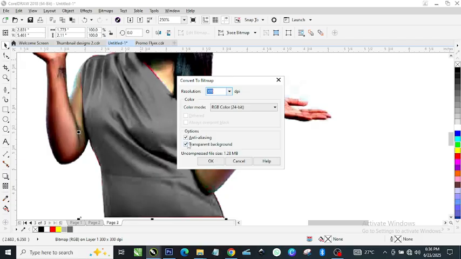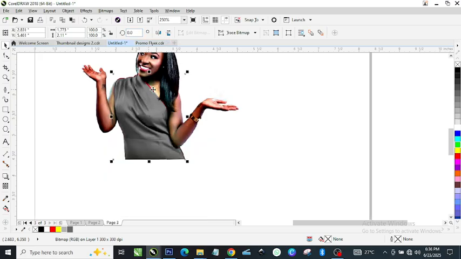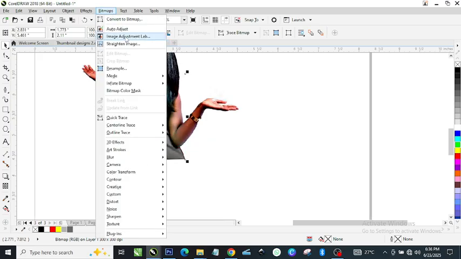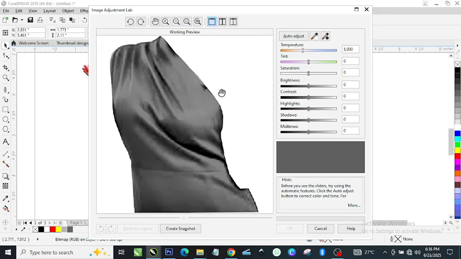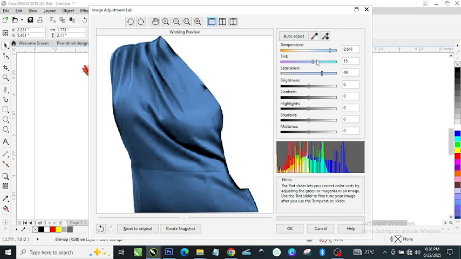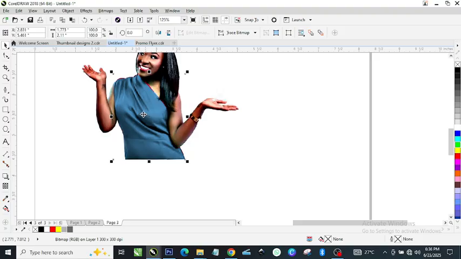You click on OK. Once you do that, the next thing you are going to do is click on bitmap again and click on image adjustment lab. Under this image adjustment lab, you come to your temperature and play around with it, whatever color suits you. I'm looking for something like blue, so you can try to get blue. Take saturation up, and you get something like this. You click on OK, so you have something like this, guys.